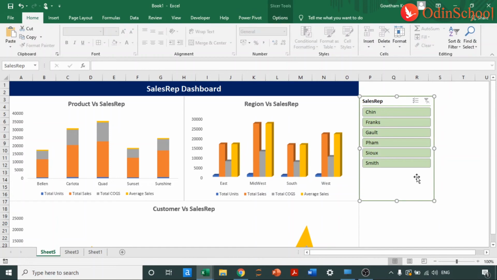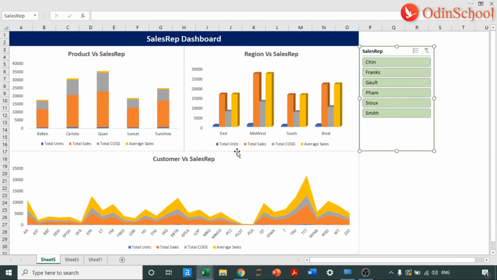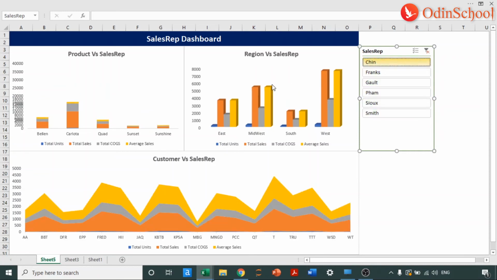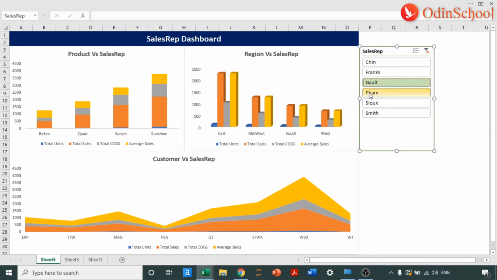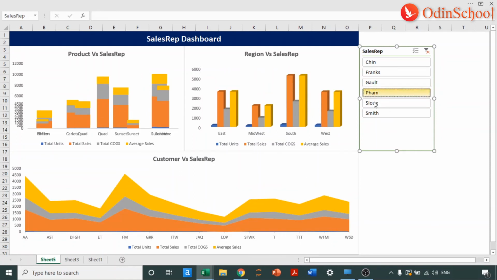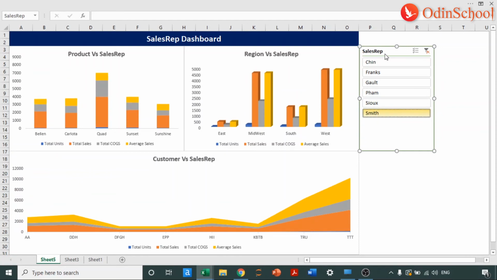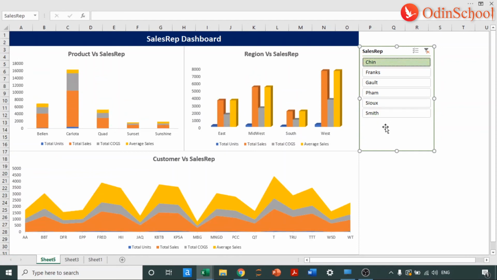Now all I have to do, as a front end user who does not know anything that is inside this data, is simply choose Chin, and my views get automatically changed. If I choose Franks, the views tell me what is the sales done by Franks in the product section, in the region section, as well as in the customer section. In Galt, I can see what Galt has performed. I can understand what Fam has performed, what Seox has performed, and Smith has performed. So it is very vital to understand how we can put both pivot tables and pivot charts to use and achieve an output that will help us understand the business.